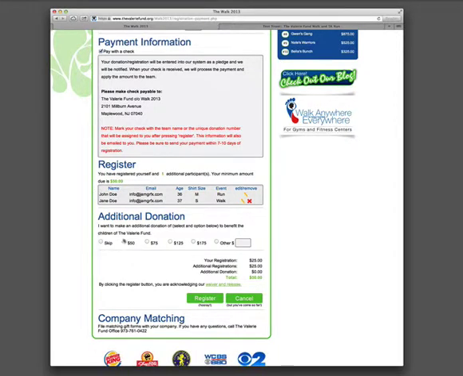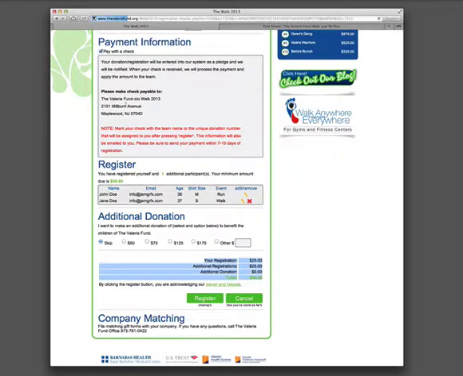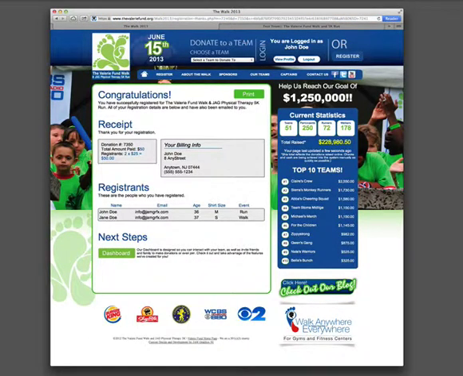You could add an additional donation to your registration. We always encourage that, or you can skip that part of it. This is your summary below, and then once you click register, you've successfully registered for the walk, and you are brought to a thank you page that gives you your receipt and details.